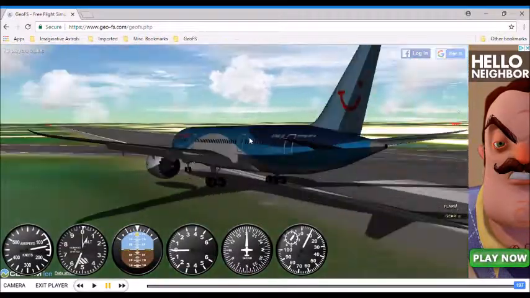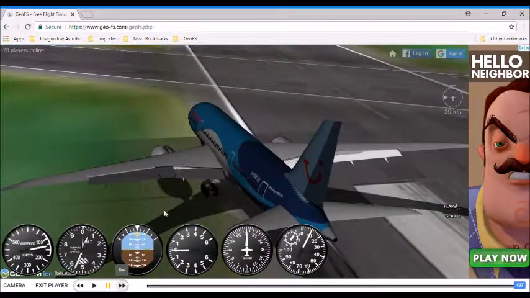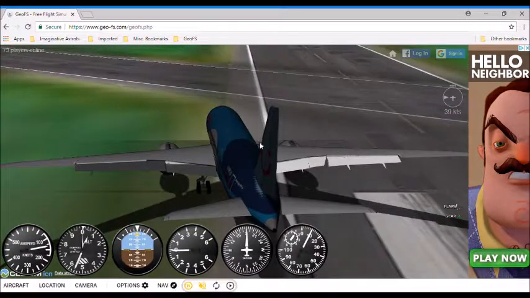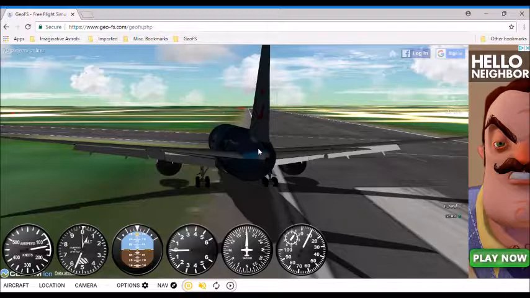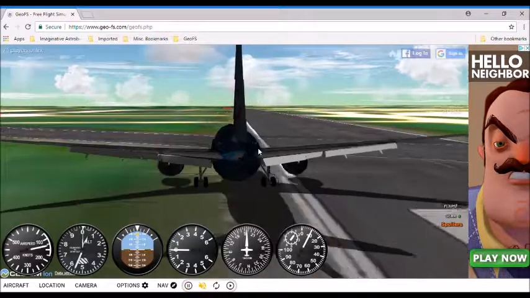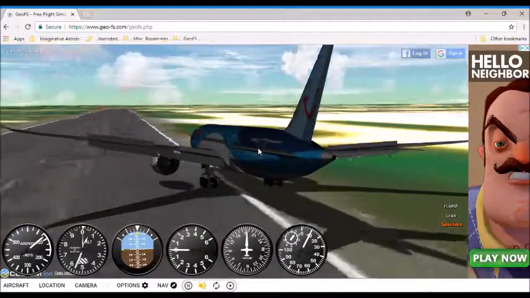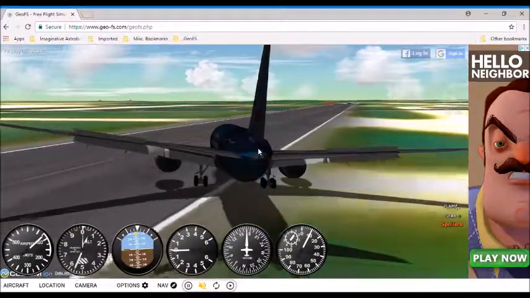A real pilot will tell you, never, never force the nose down if you do a bounce. But I don't follow those rules because I'm not an actual pilot. So let's see. Oh, I'm drifting, boys. I'm drifting. Getting back on the runway.